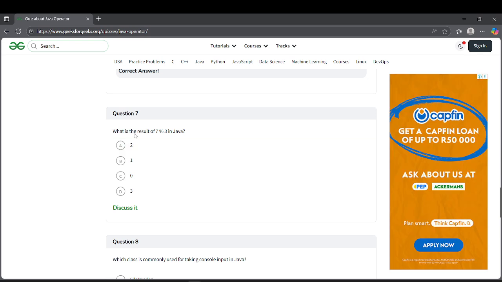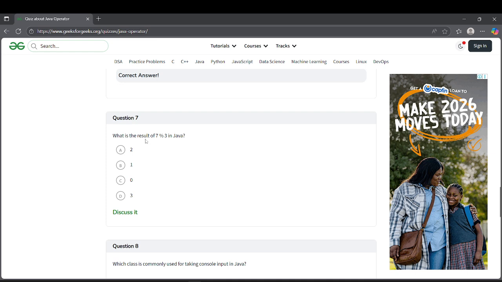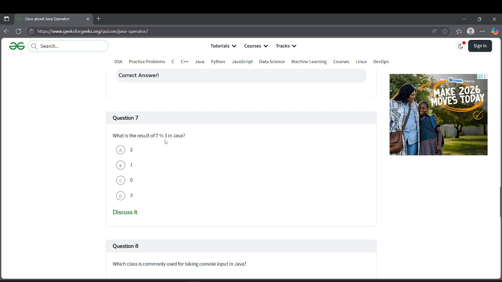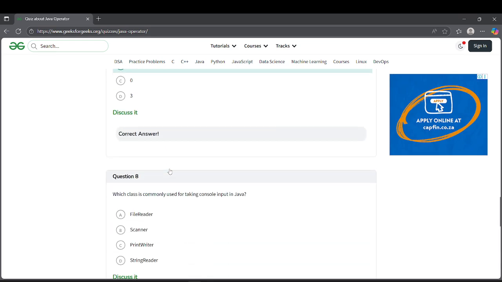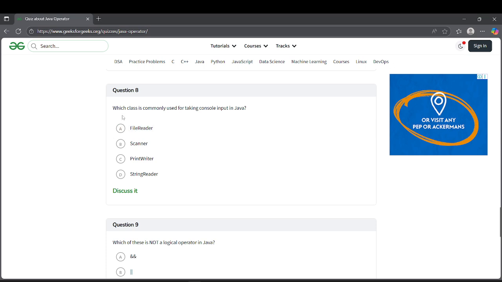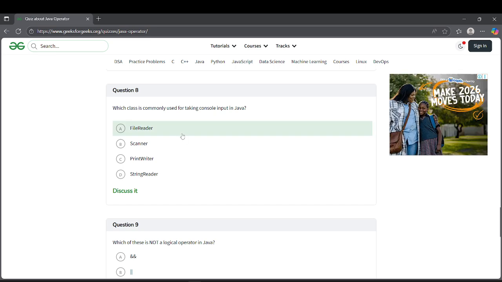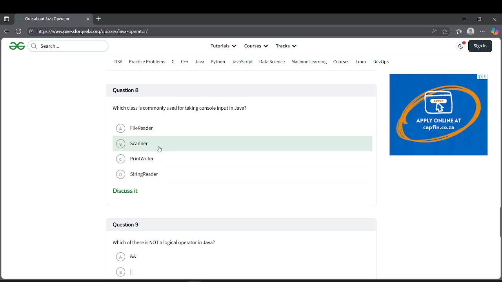What is the result of 7 % 3 in Java? That will be 1. Which class is commonly used for taking console input in Java? So we have Fabulous, Scanner and Writer. Scanner.